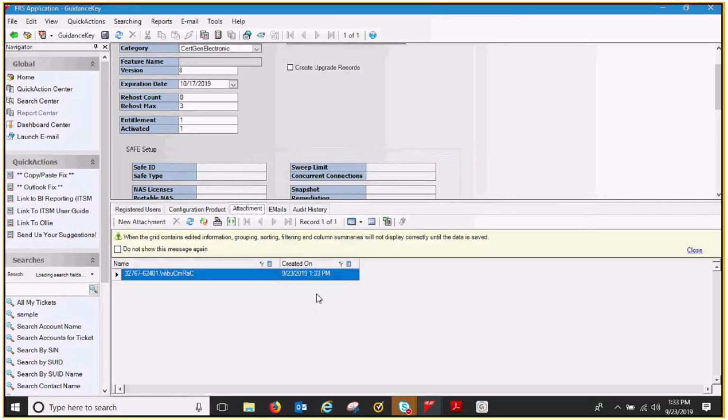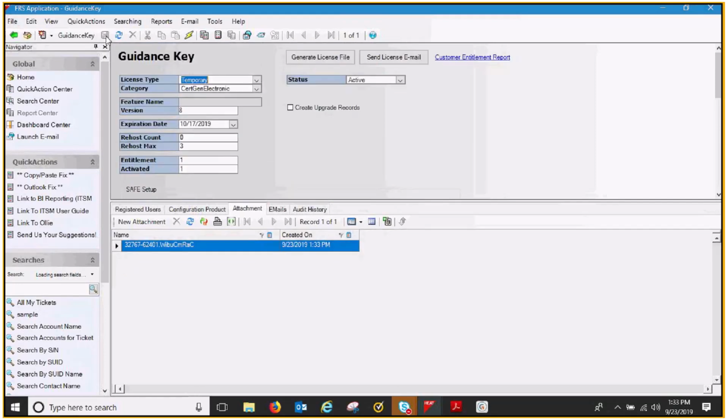Okay. Now, before we generate this file, it always is going to throw up error messages if we don't save it. So go ahead and save that configuration. Okay. All right. So now we can actually generate this license file. Go ahead and click on Generate License File.